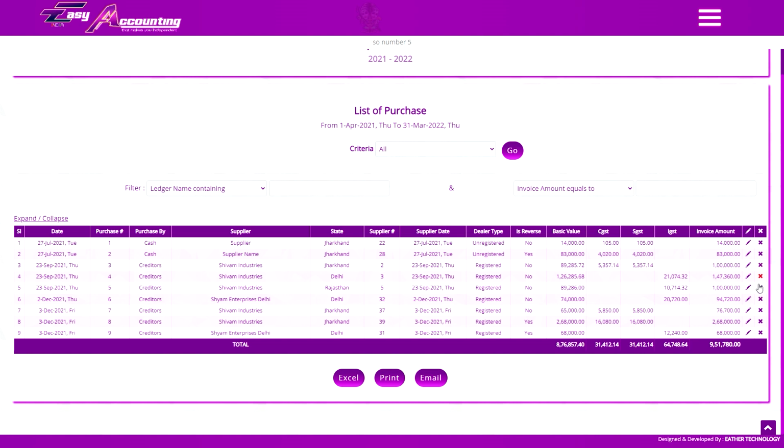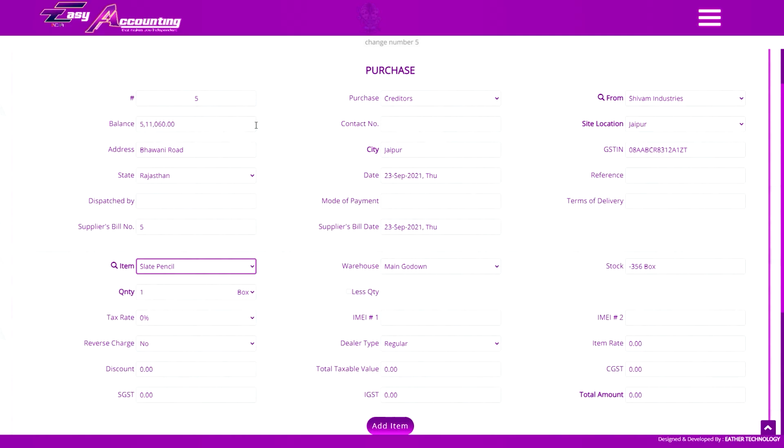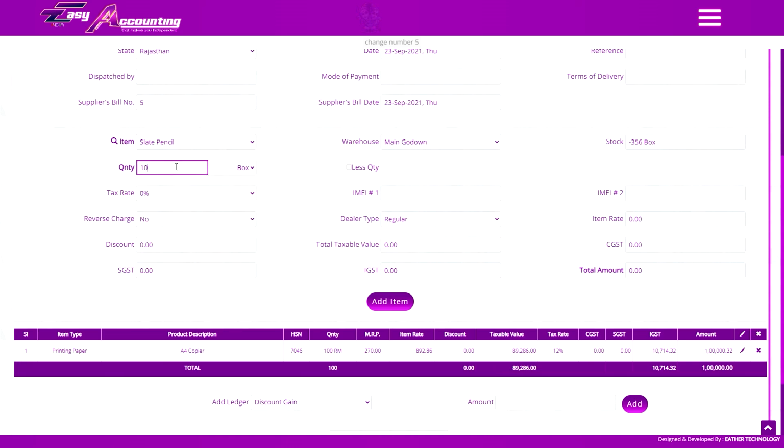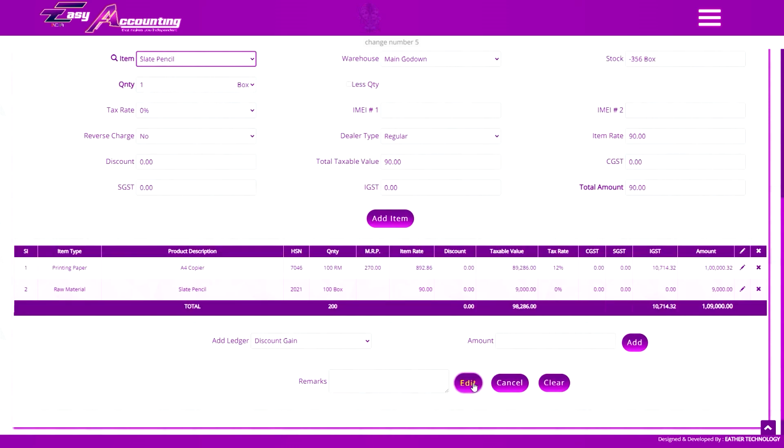To delete any purchase invoice, click on this delete button, or you can use voice command delete number. To modify any purchase invoice, click on edit button, or you can say change number like this. Change number 5. Here you can see the purchase invoice number you are modifying. Do the change and click on this edit button.